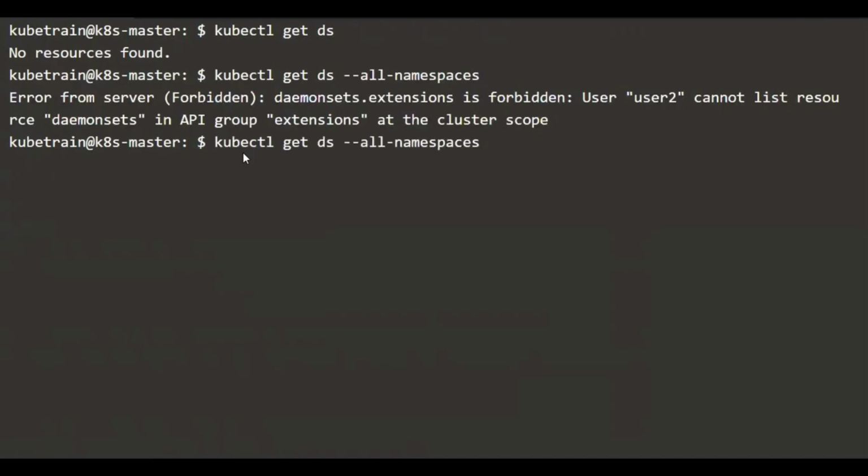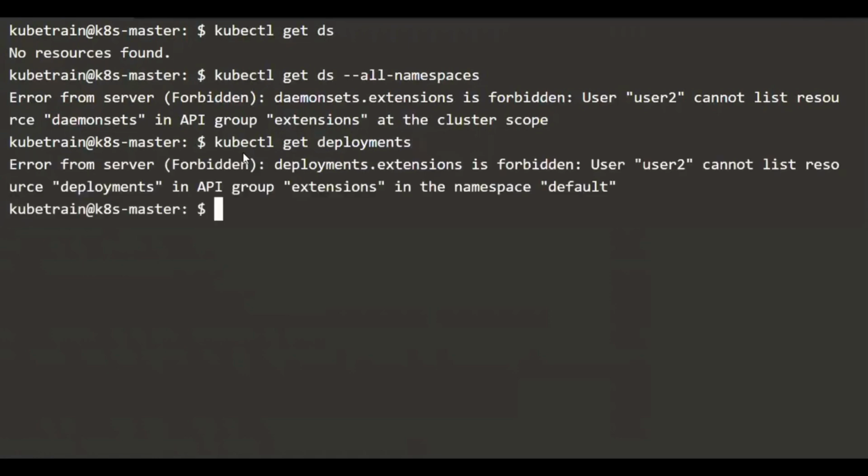So as usual, nothing else should actually work because we have not explicitly specified anything other than listing the daemon sets. So if you wanted to list the deployments, for example, it shouldn't work. So it is as expected.